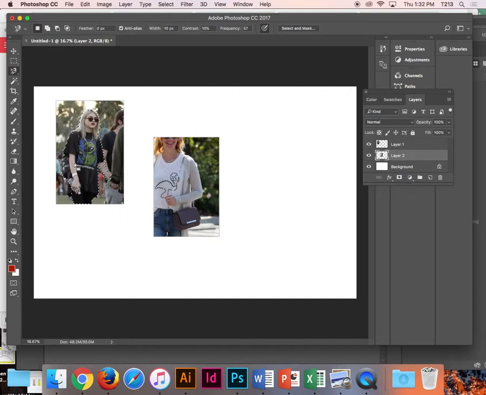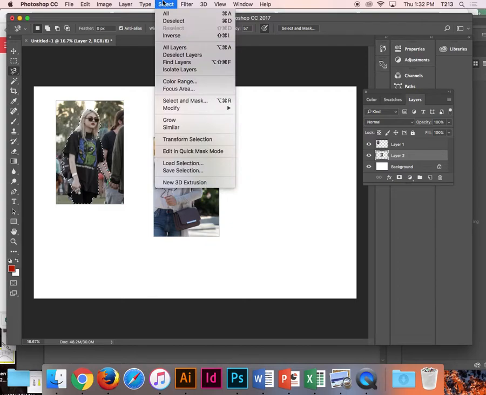Okay, say I have her selected. I'm happy with my selection. What you have to do is go Select Inverse. Apparently it's Shift Command I.